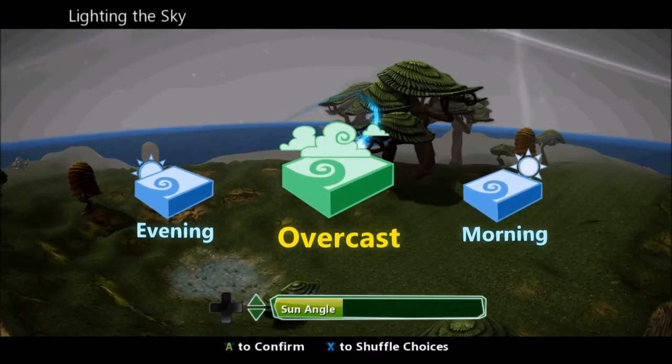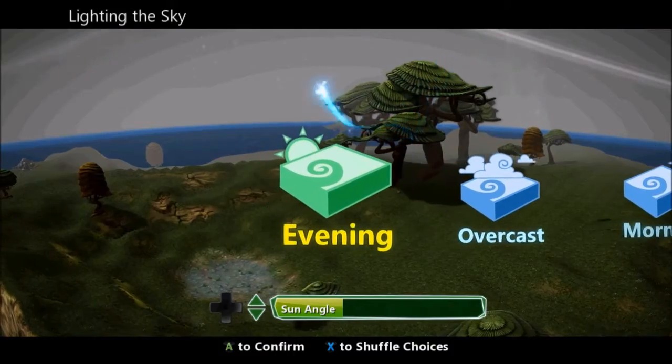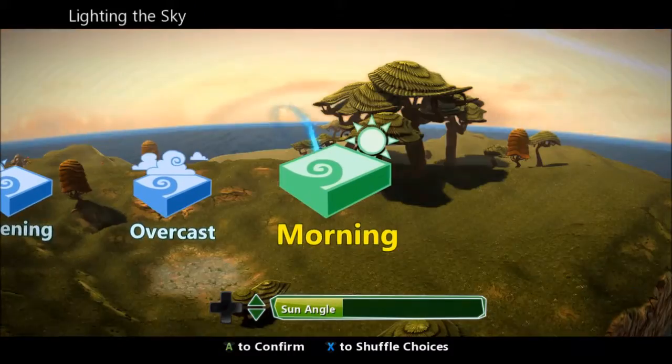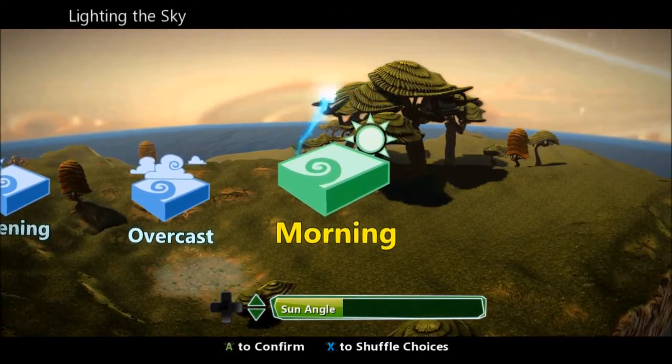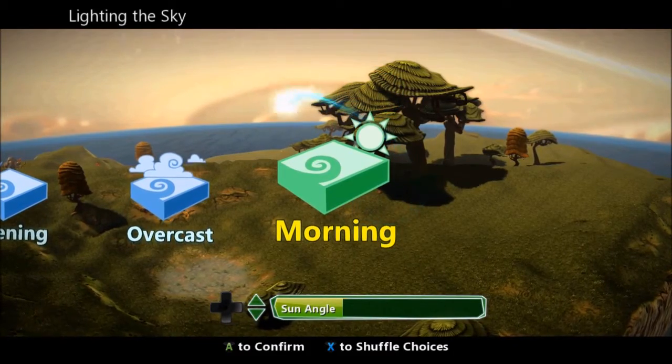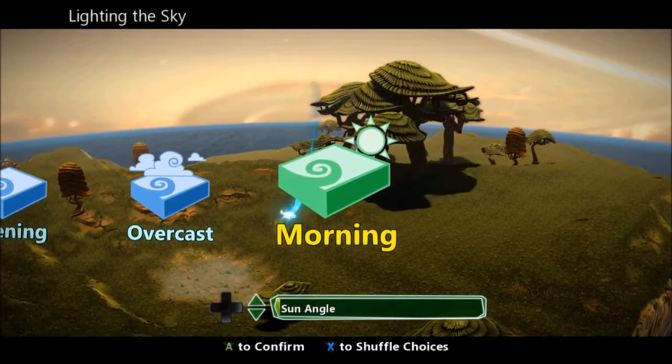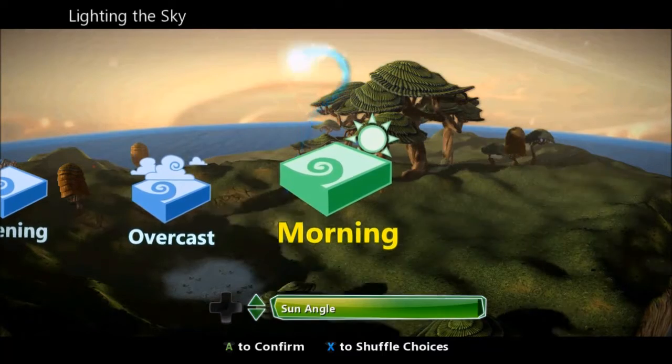And it'll ask me, do I want overcast weather? Do I want evening? Do I want morning? I think we'll go with morning. We can actually change the sun angle and position. See the way we can move the shadows there, and I'm doing that by moving the D-pad.